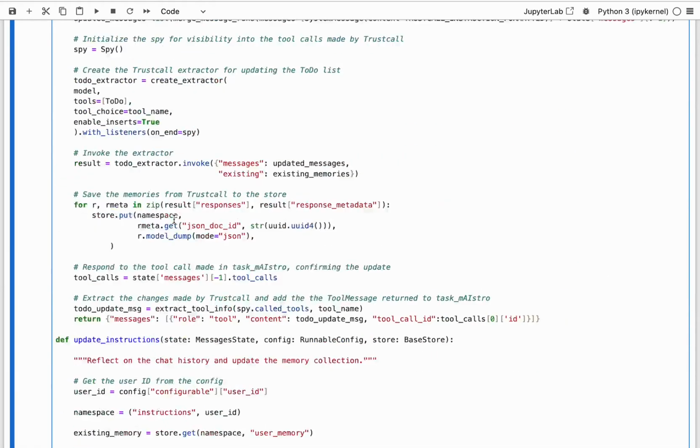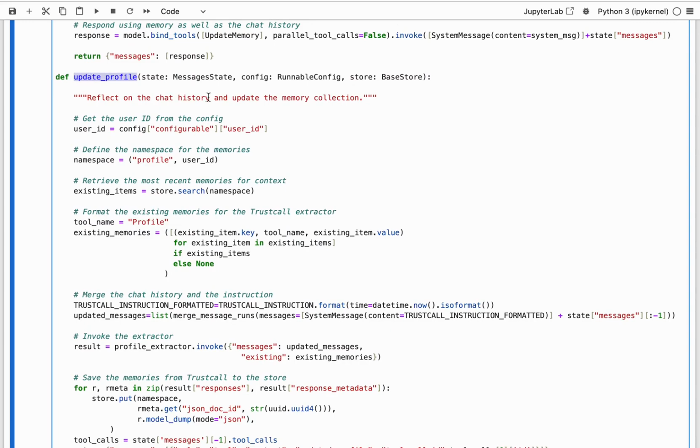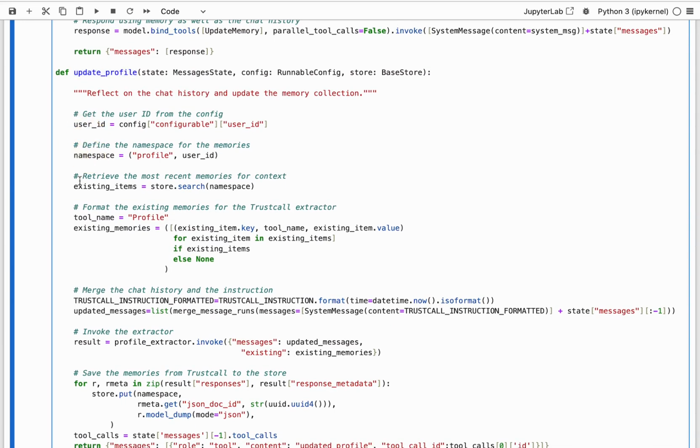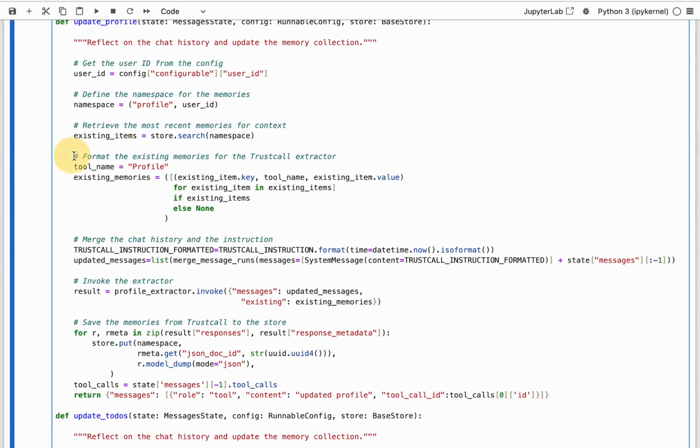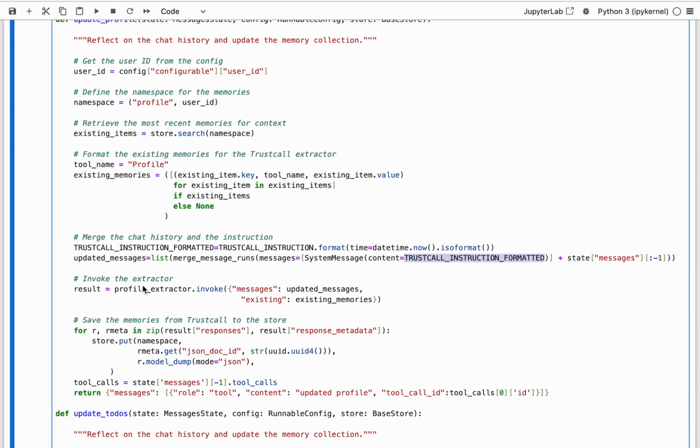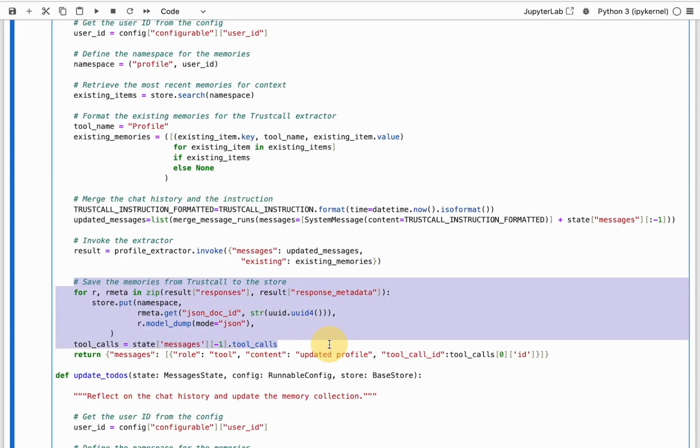Go to update profile node. That's right here. So again, all we're doing here: get the user ID, get the namespace, get existing items from the store for profile, format the current profile, and we invoke the trust call profile extractor with our messages as well as the existing profile. We then save profile updates to the store. And this is one subtle but important point. We return a tool message to our agent indicating that its original tool call, noted here, to update the profile has been done. This is a very important thing.